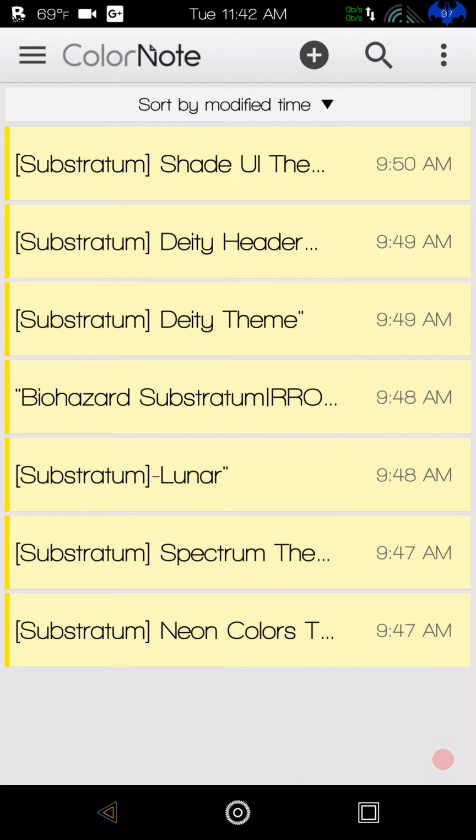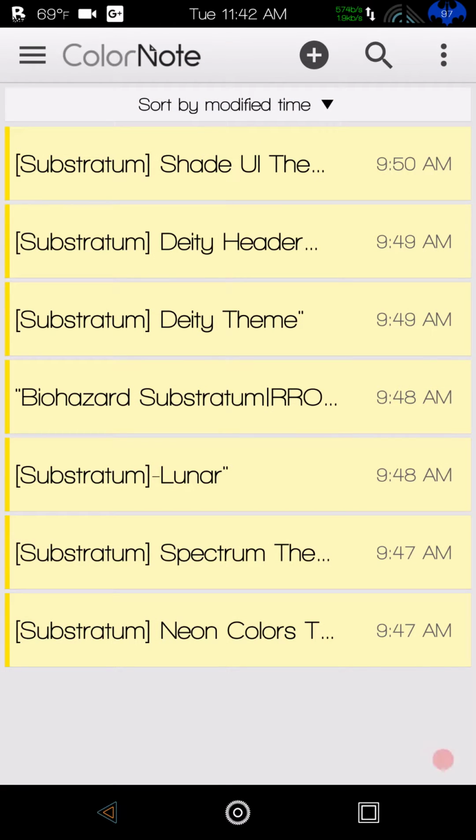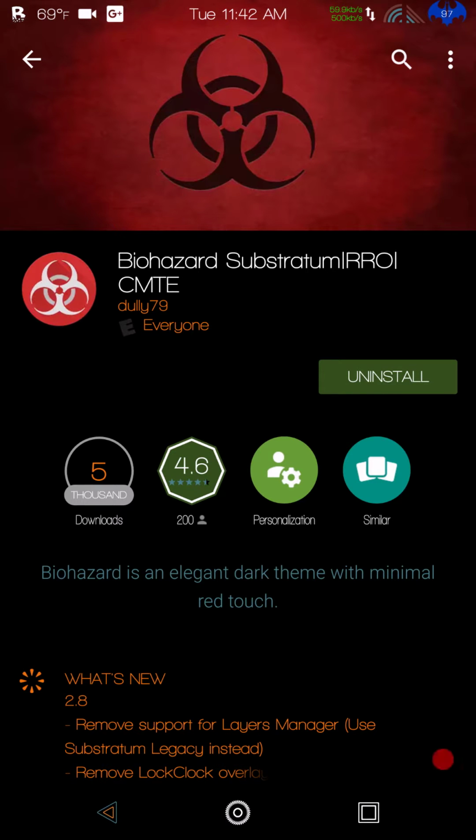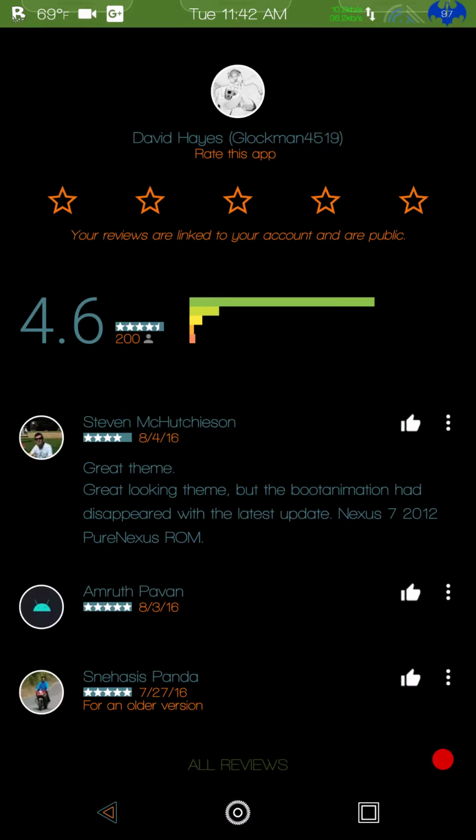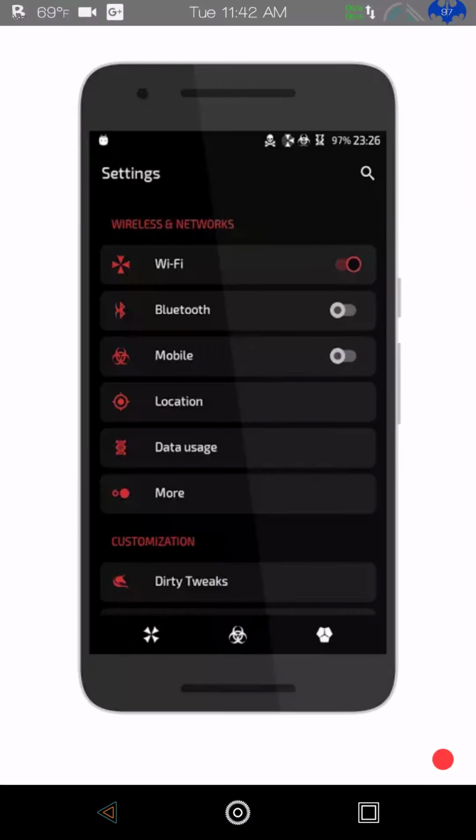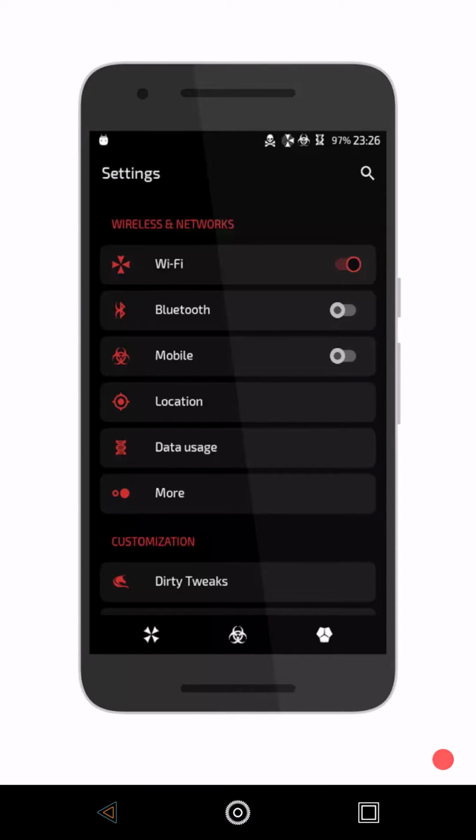Let's see. Which one is this? Oh, this is Biohazard. Again, I'm actually running Broken on my Nexus 6 right now, and you can't even discuss Broken without discussing the Biohazard theme, because Broken is what it is.